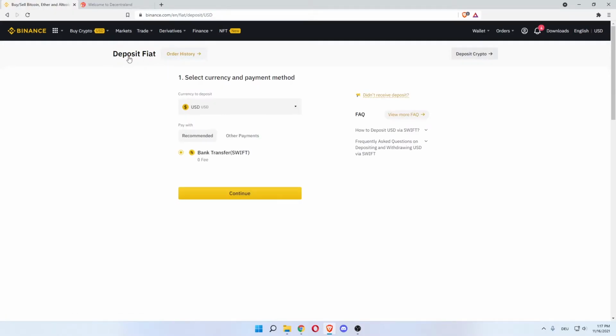We're now in the deposit fiat section, and the currency to deposit will be US dollars. Pay with, recommended would be bank transfer, which is Swift, and this has a $0 fee. There are other payment methods like using your Visa MasterCard, but the channel is currently suspended, so you have to go through Swift. You will then hit continue and load up and deposit your Binance account with fiat.